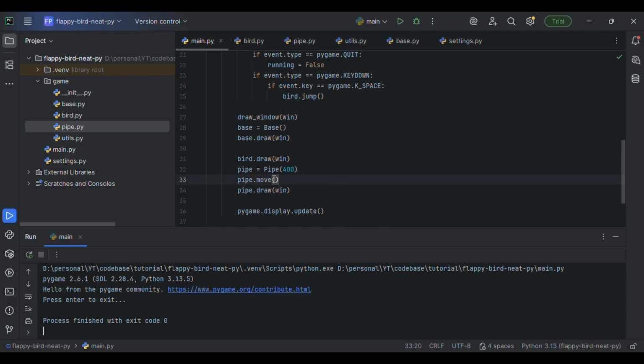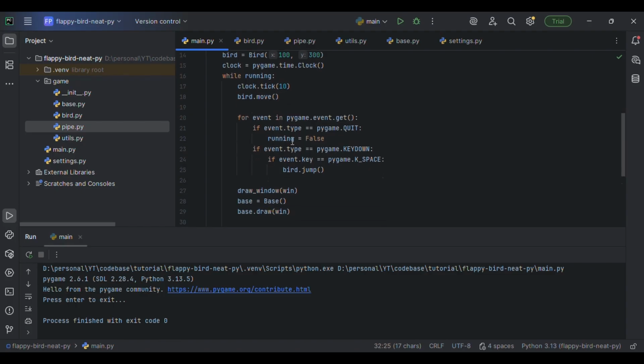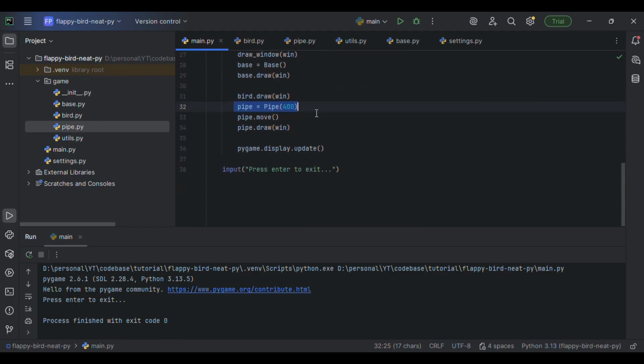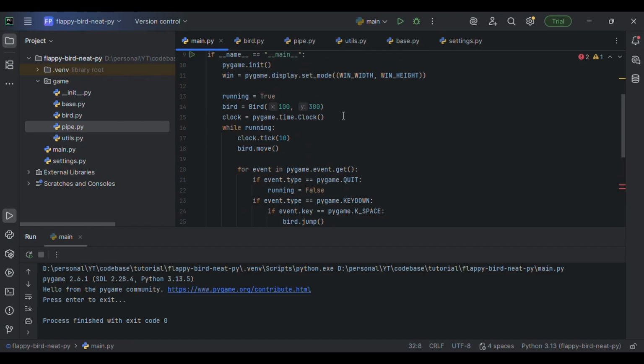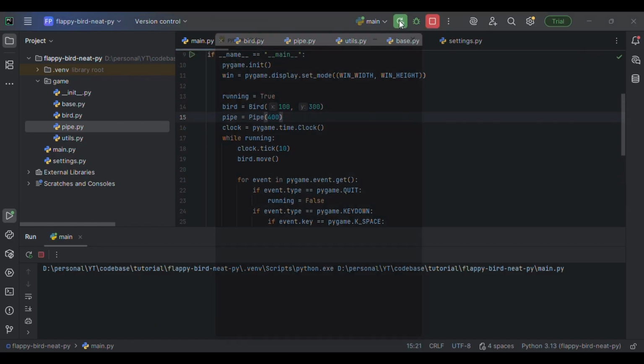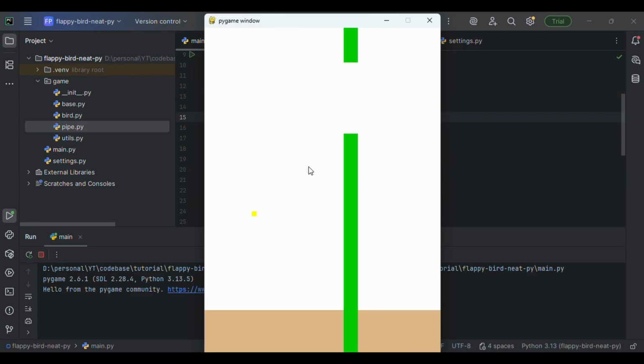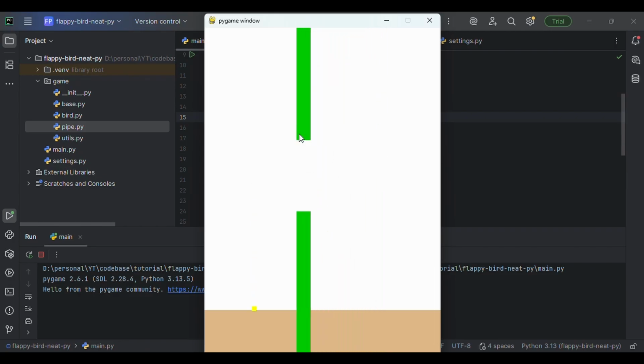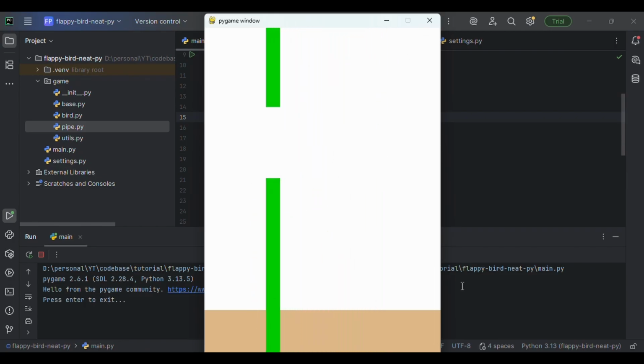The reason nothing happens is that we are creating the pipe inside the loop every time. That's why a new pipe is created and that is what is being drawn and moved. So we'll move it outside the loop. Let's define it here. Now if I run it, the pipe is moving, but the problem is the position is changing. Let's see why.